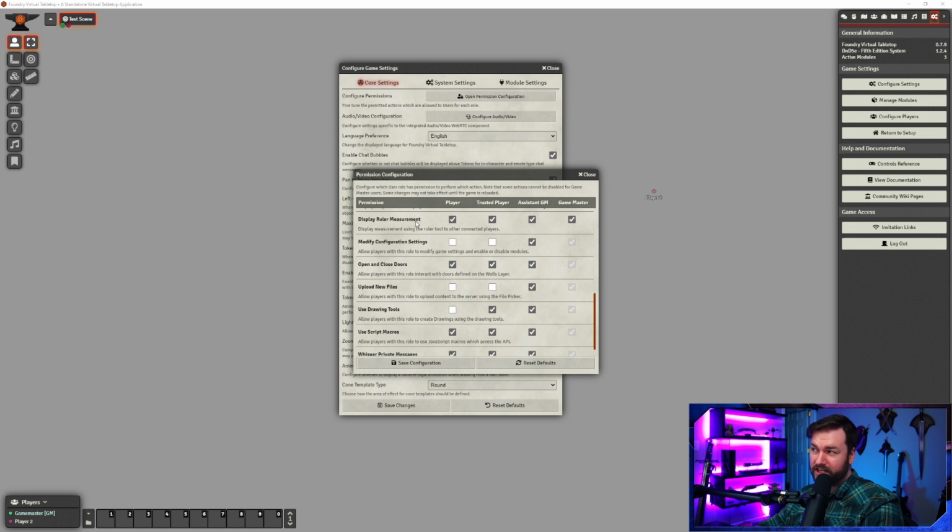Display ruler measurement is an interesting one. Basically, players can measure distances between 2 points. For the most part, I feel like it's completely unnecessary for players to show each other every time they want to measure something out. However, one of my very favorite modules adds the ruler measurement tool to your tokens when you drag them over the map, which is very handy for showing the route that they're taking.